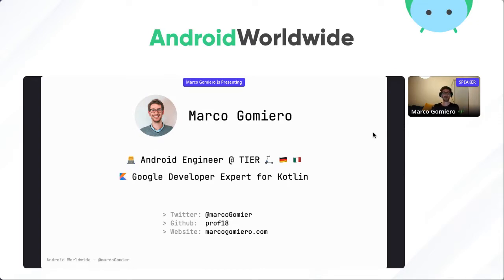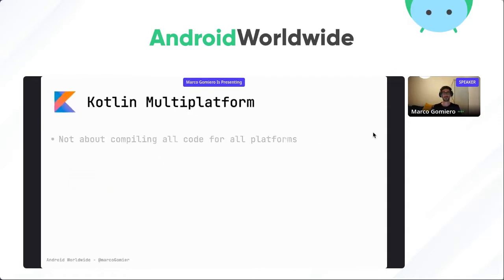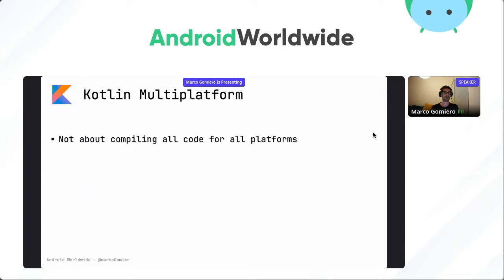All right, let's start immediately. Kotlin Multiplatform is very hyped nowadays, but I can tell you that the hype is real, and it's real because Kotlin Multiplatform is not like the other cross-platform solutions, because it's not about sharing everything, but about sharing only some parts of the code.